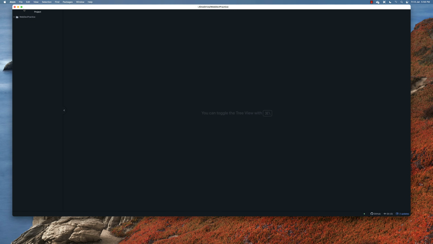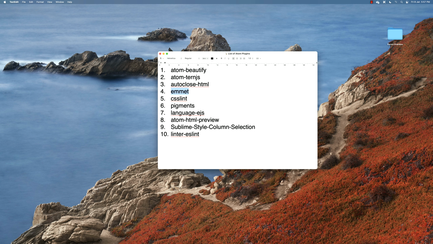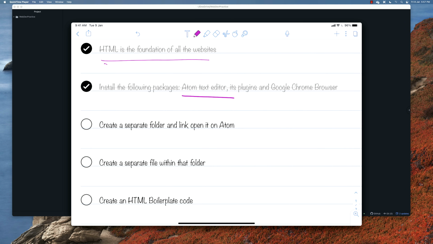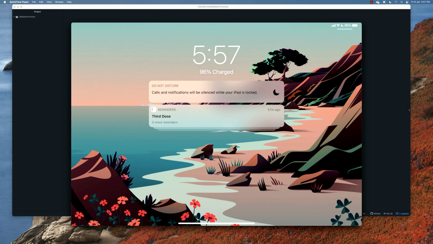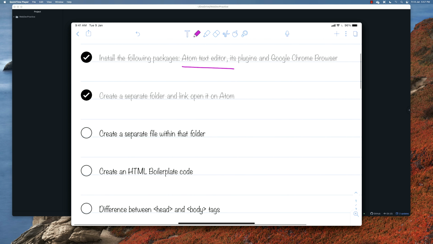Now, the next thing that we'll do is that we'll just add on one HTML file to this folder. So the next step, if I show you the checklist, let me just go back to the stuff. We have to go ahead and we need to add on one single file to this existing folder or the project. So we have to create a separate folder and link or open it on Atom. So we've already done that. Let me just check this off, and we have to create a separate file within that folder.